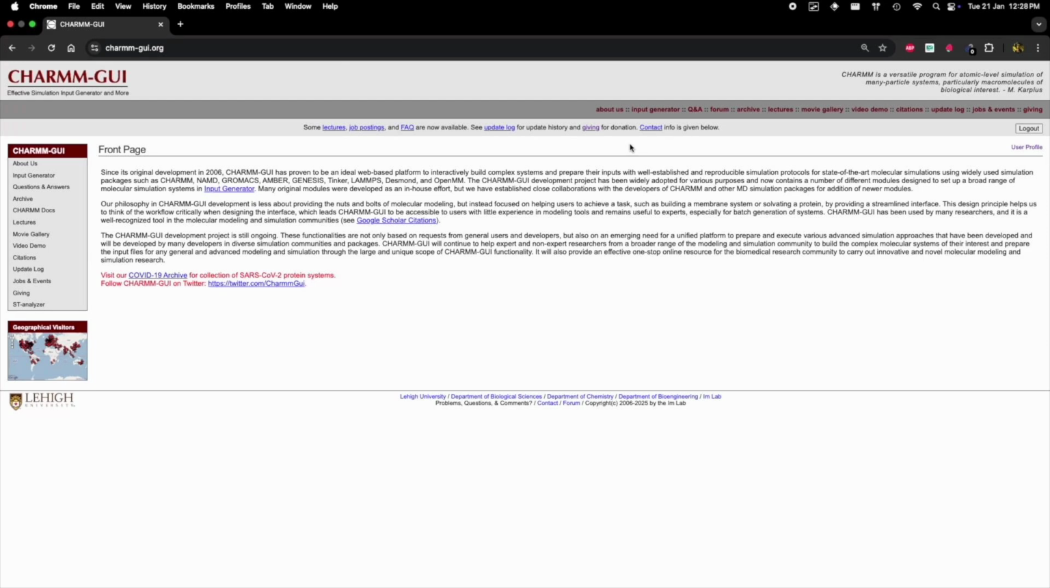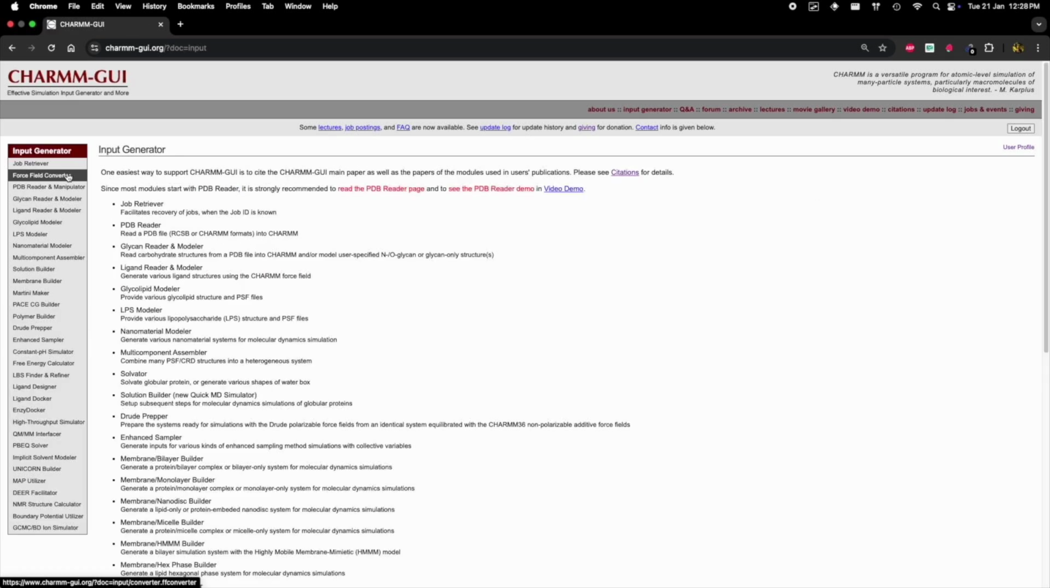To start, let's go to the CHARMM-GUI website. Once you're on the site, head to the Input Generator section. Here, you'll find the Solution Builder module. This is the key tool we'll be using today, so let's click on it.